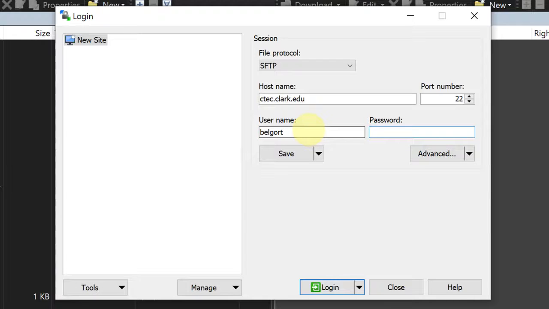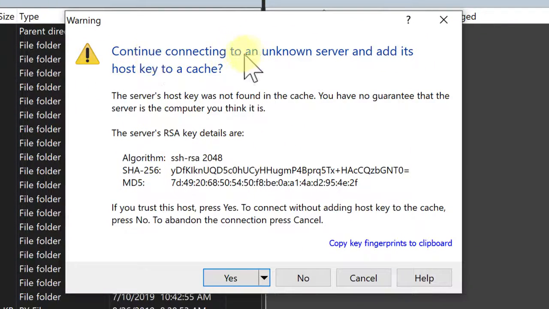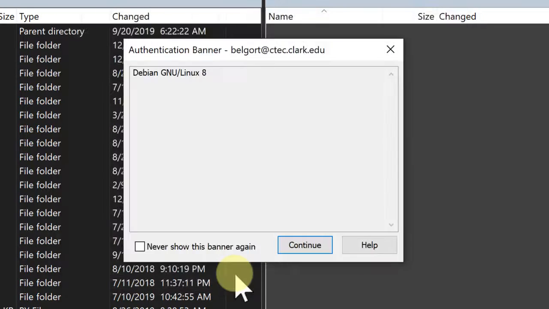And then I'm going to type in my super secret password. Hopefully I'll get it right. And then I'll click on open down here. Login. And now it says, hey, continue connecting to an unknown server and add its root key to a cache. I'm going to click on yes. You want to do the same.